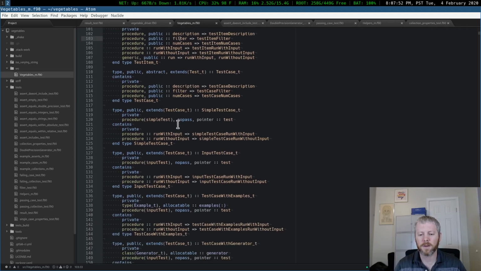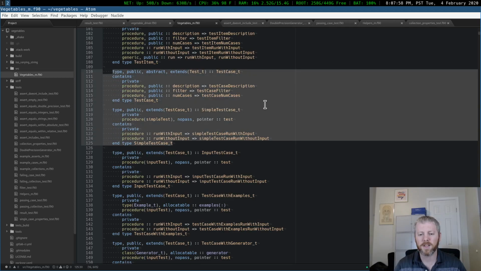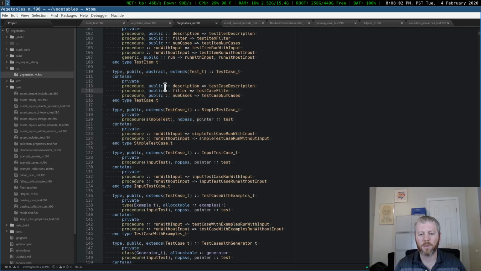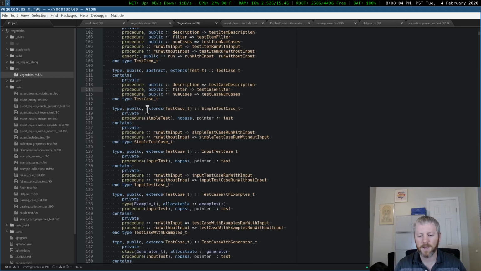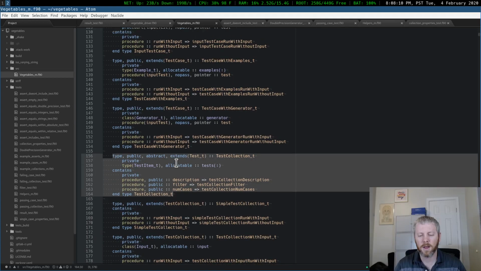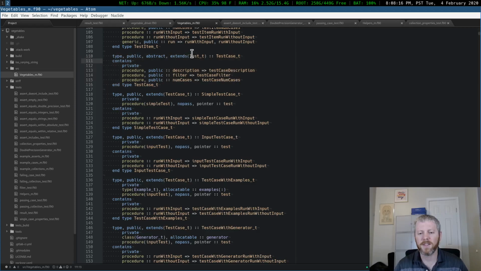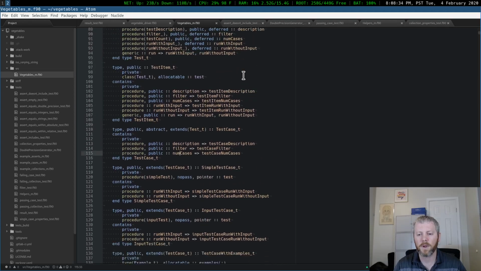And so at the next level, we're going to have two different types that extend directly from test. We've got test collection and test case. A test case is still abstract. We still won't have any values of test case explicitly floating around. But at this level we can now create implementations for the description, filter, and num cases functions.